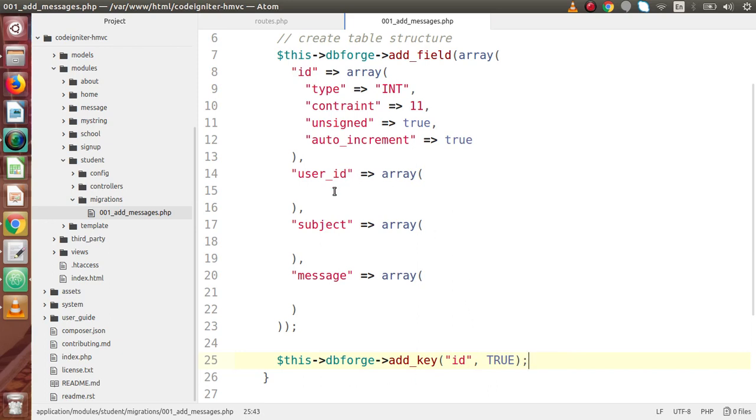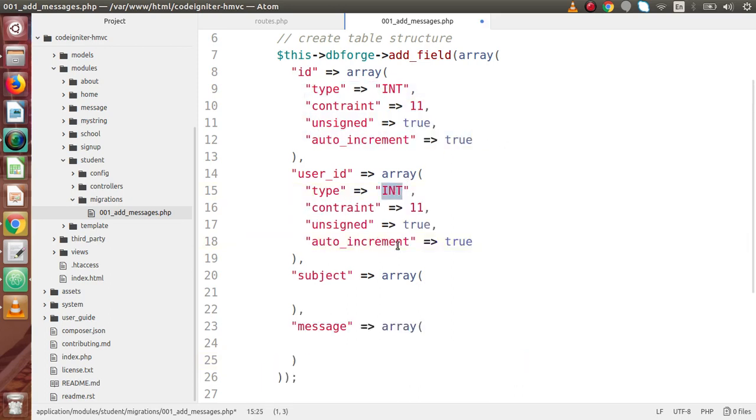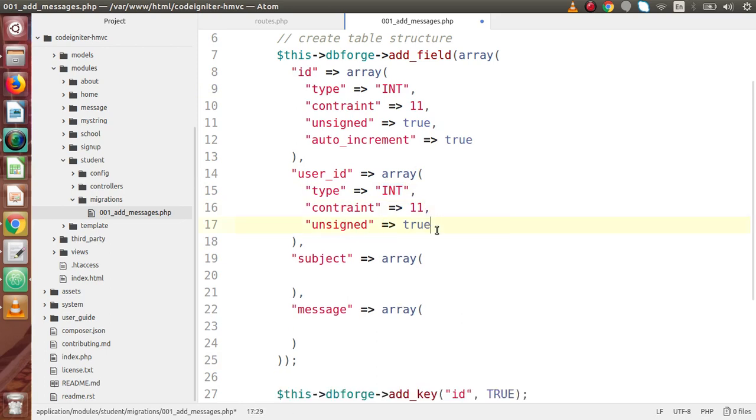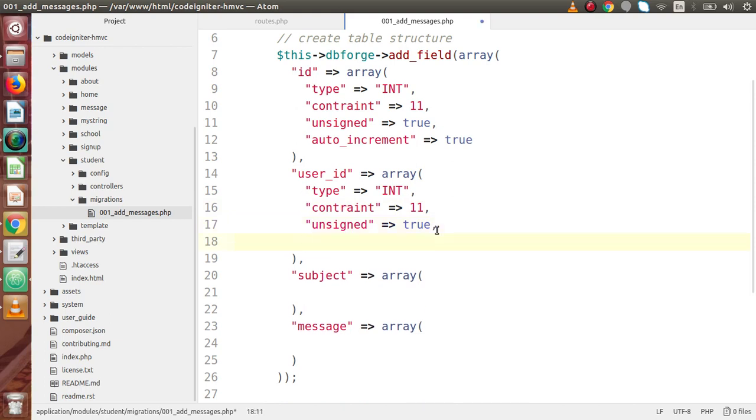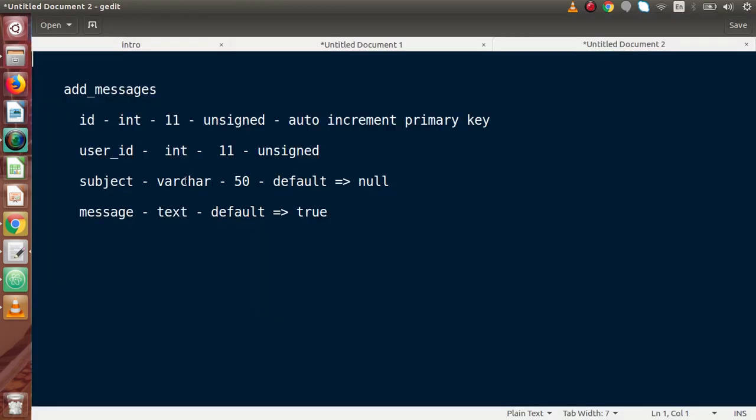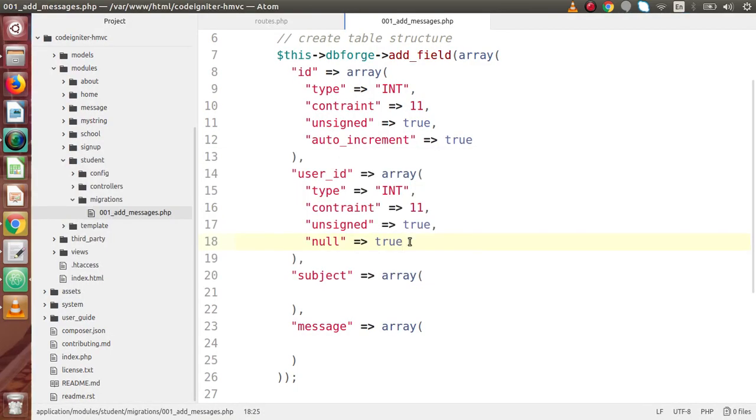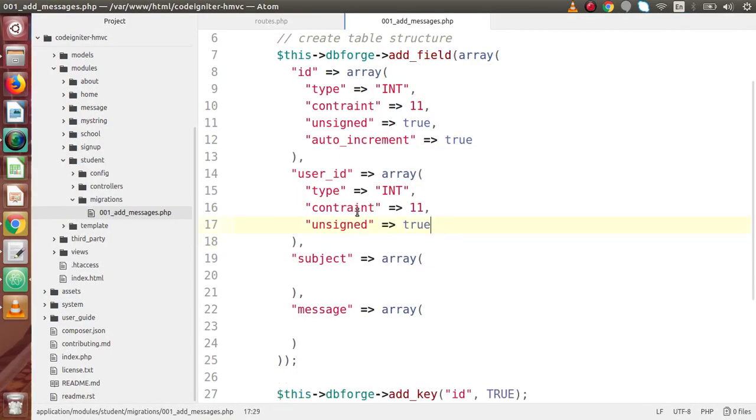Now we have to make the same attribute patterns for all these columns. So if I copy here, pasting it here, now this time this should be int 11 unsigned equal to true, and we have to remove this auto increment, and one more attribute we have to add called null equal to true, because this column will also contain null values. If we go back to the structure, as we can see, this column is not going to contain any null value, so remove it from here.